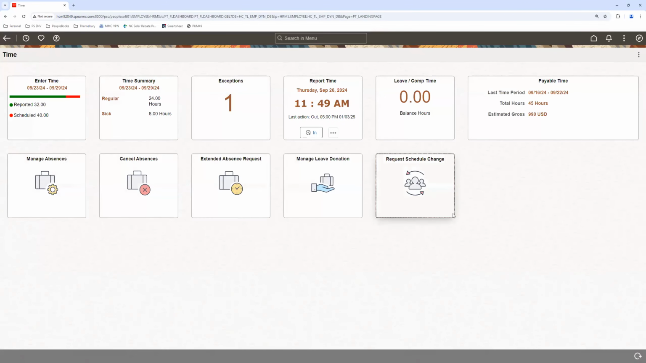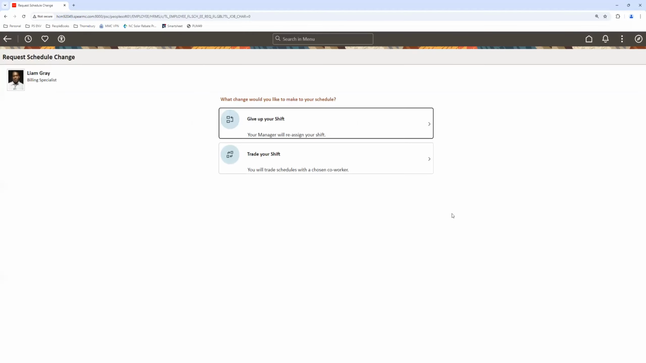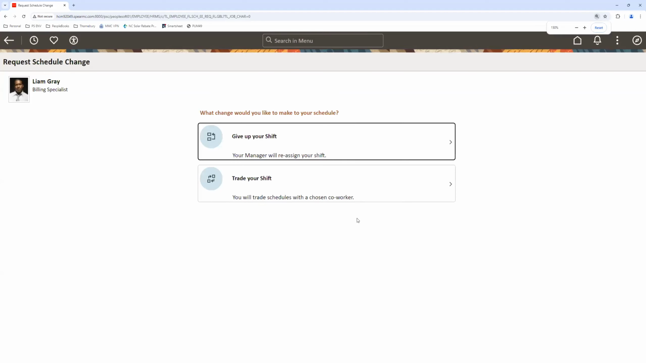Now, quickly, we'll want to cover the schedule-related functionalities, the ability to do two tasks from the employee side. They can give up the shift that they were planning to work so that the manager can reassign the shift to somebody else, or trade the shift with another coworker. Once again, it's going to be like a transaction where one employee requests it, another employee can accept it, and if they both agree, then the shift gets switched, right?